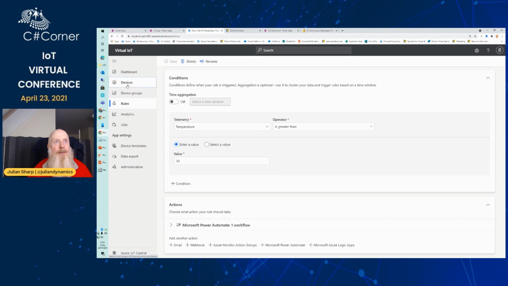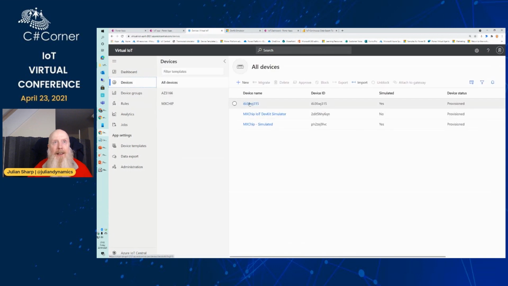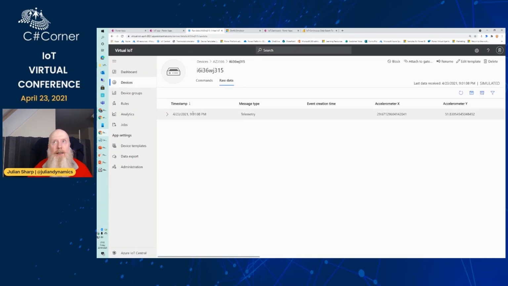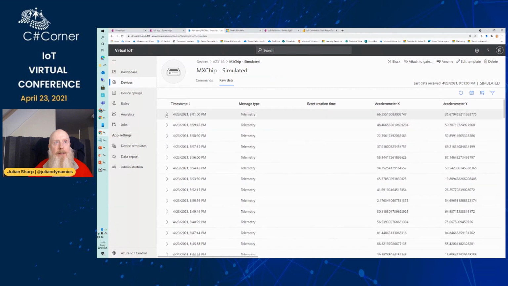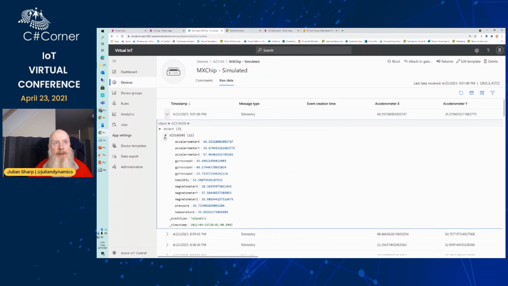So if we now go back to devices, that one there, that's now generating. Let's refresh it. Normally it's every few seconds it generates some, but we'll be getting more data being sent through. Let's have a look at the other one. Here's this one here. So we're getting telemetry every couple of minutes. We can see that coming through.